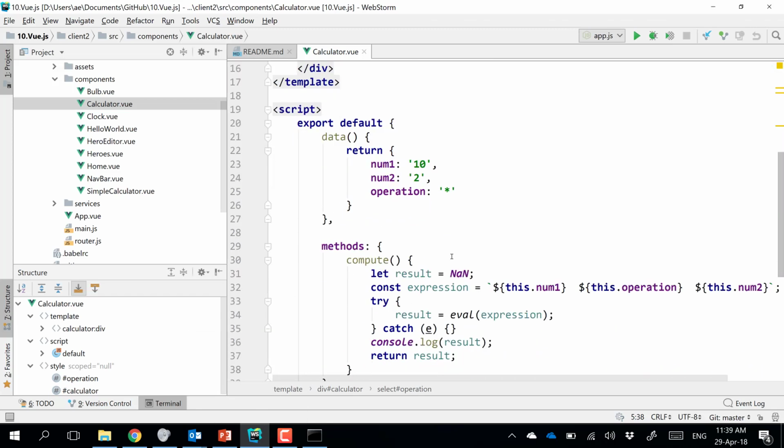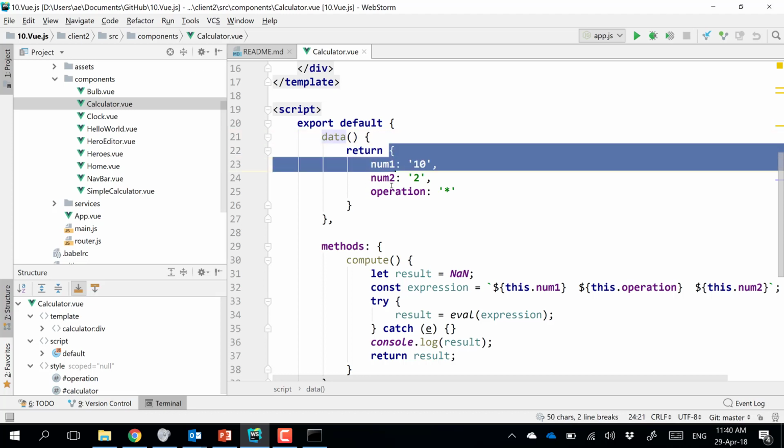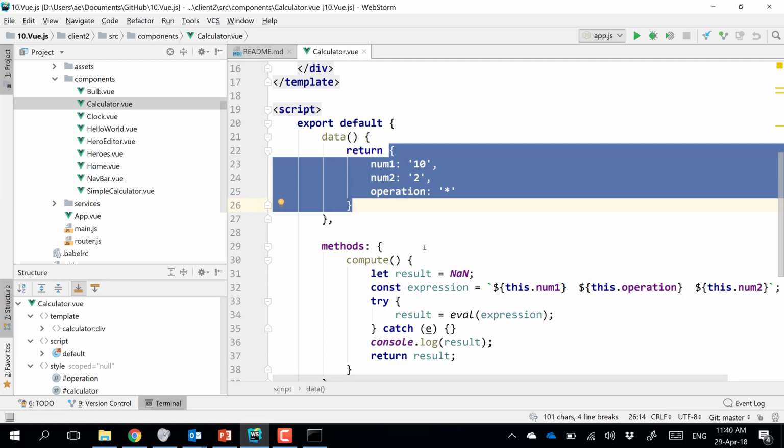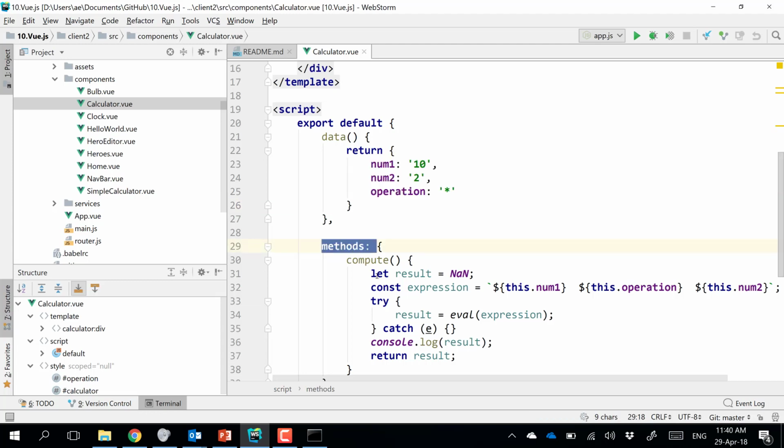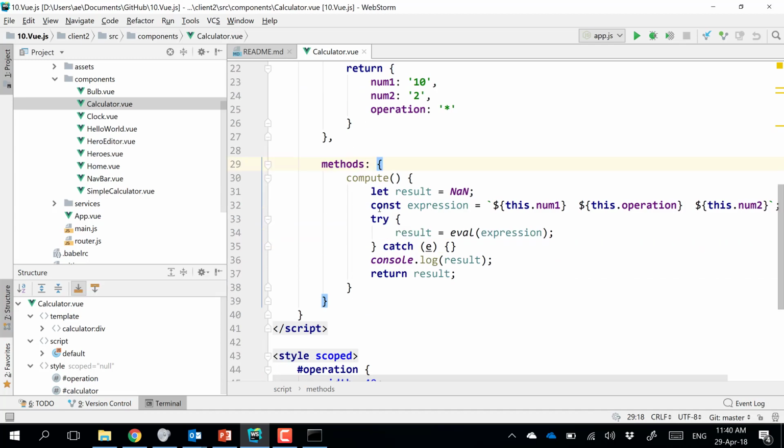What I have here, you can see, is this data function. I must have it in my object. And what is the role of this data function? It returns an object. And what this object has are the properties that I need in my component. And these properties are accessible by the template. Yes? Then this object also has another property called methods. And methods is a property where I can provide as many functions as I wish. One of the functions now is called compute. Yes? What this compute is doing is basically taking num1, this num1 here, taking the operation, could be multiply, whatever it might be, and taking num2, evaluating the expression, assigning it to a result, and returning the result.